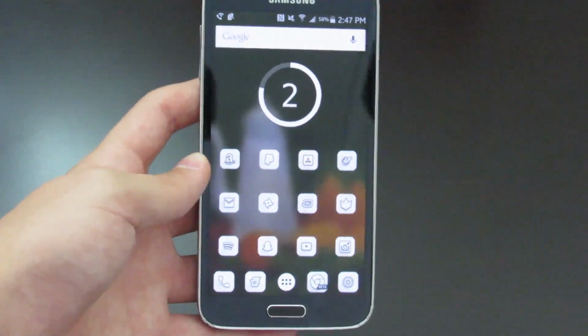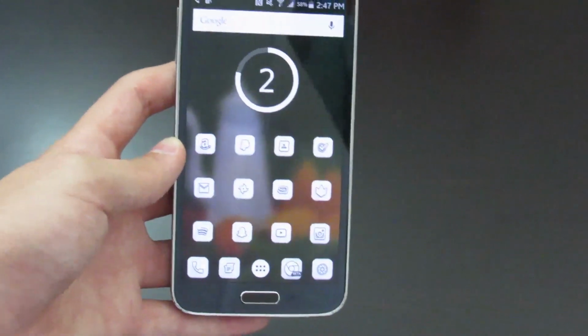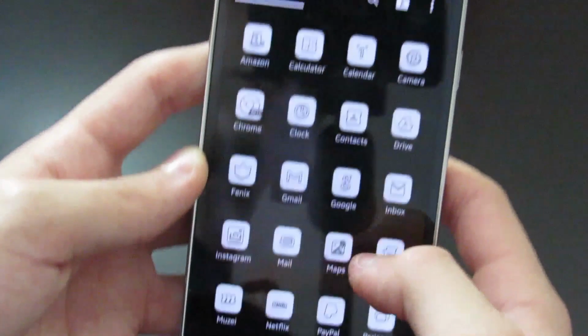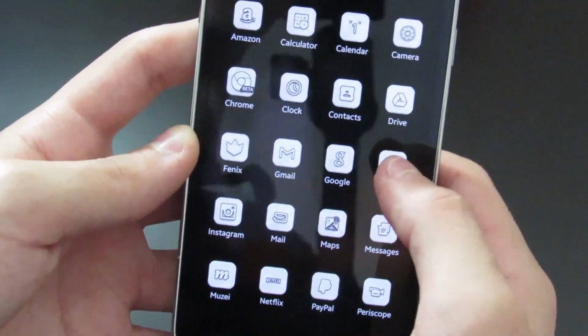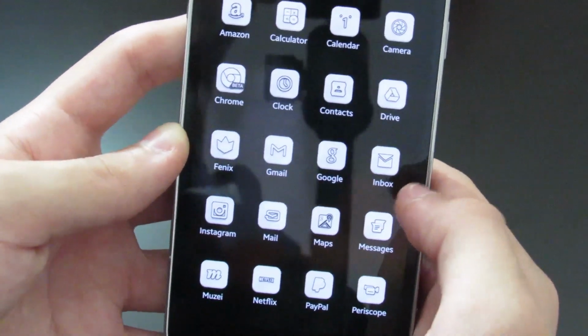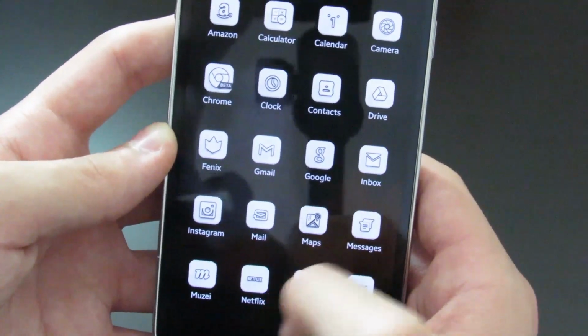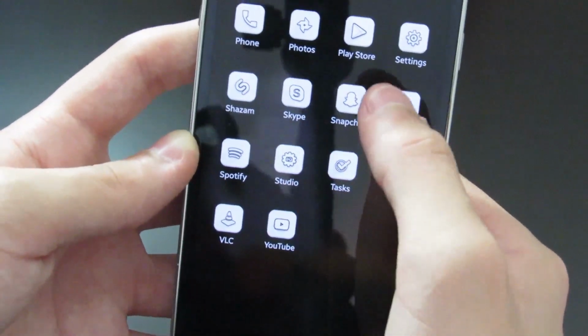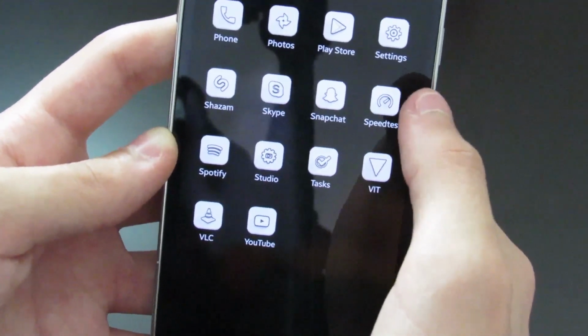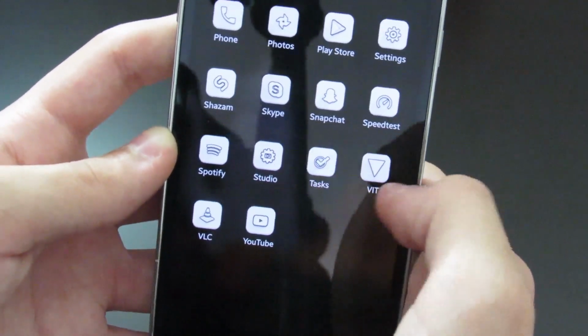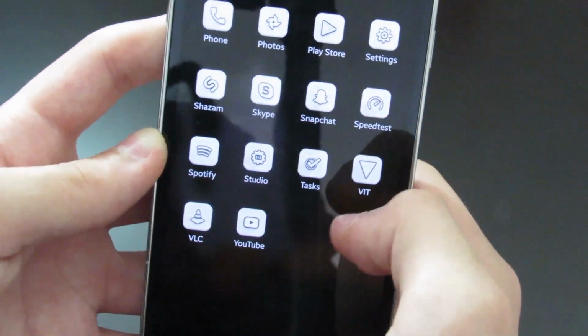Before I show you guys how I get this epic minimalistic design, I first want to show you guys all my applications that I have in my app drawer. I'm just going to touch on them briefly. Some of the cool ones that I have, I use Periscope a lot, Netflix, let's see what else we got, Shazam, Skype, Speed Test, YouTube Studio, which is greatly improved now, VLC, and all the other good stuff.